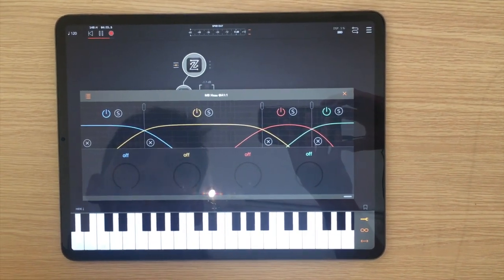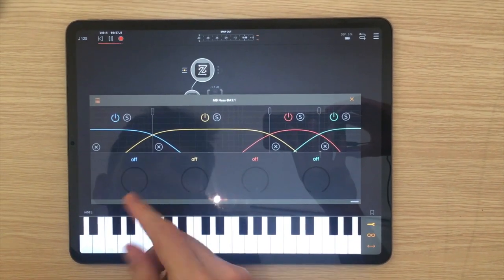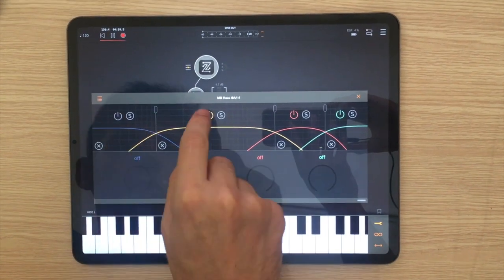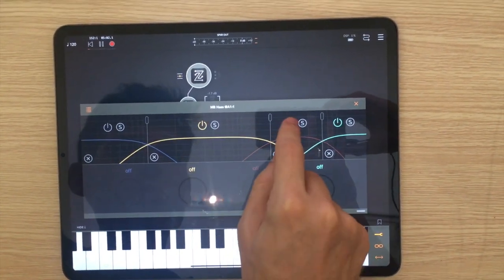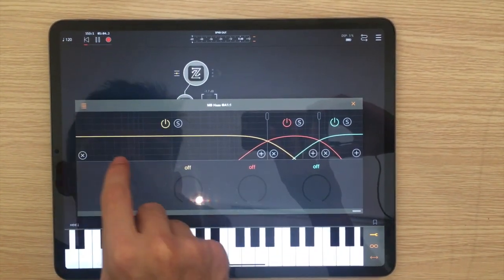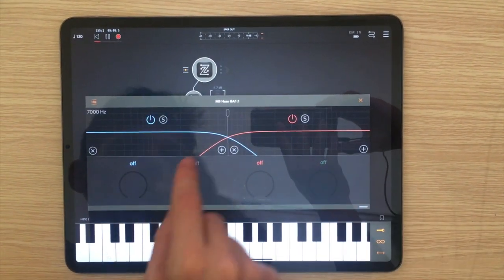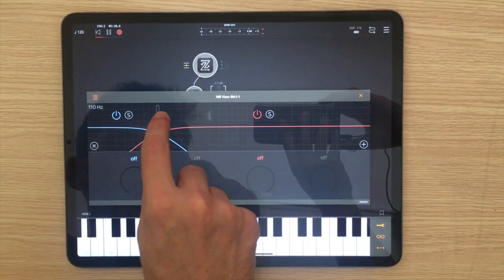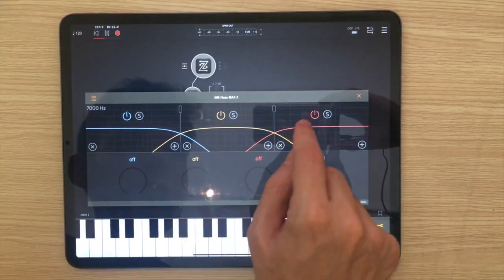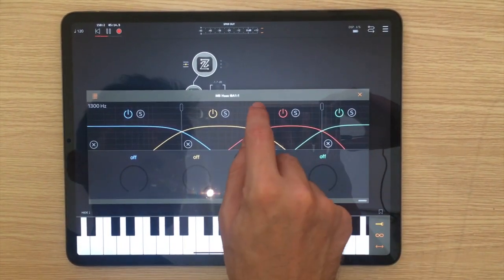So this is the Multiband Haas Effect app. It's got 4 bands. You can turn off the effect for each band. You can go down to a single band if you want. You can add bands. You can adjust the cutoff between bands. Let's go back to 4 bands.